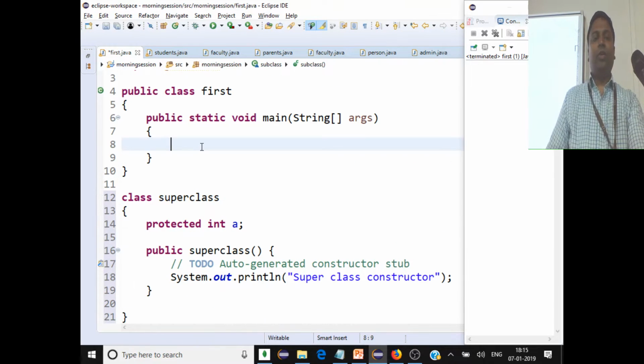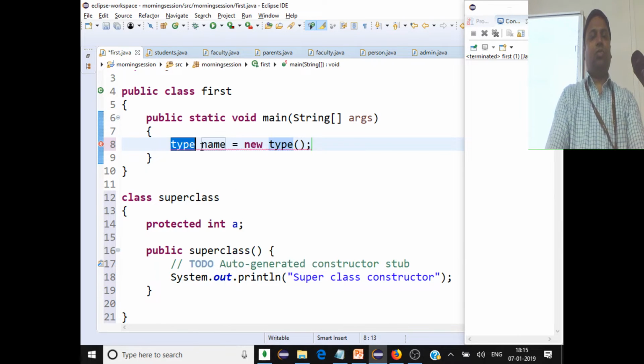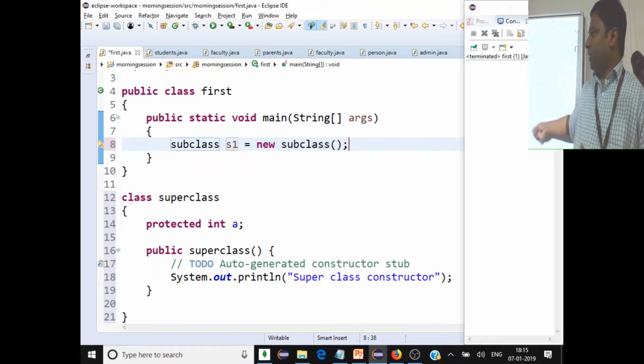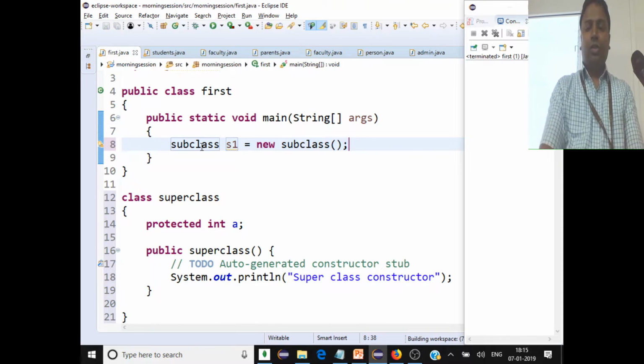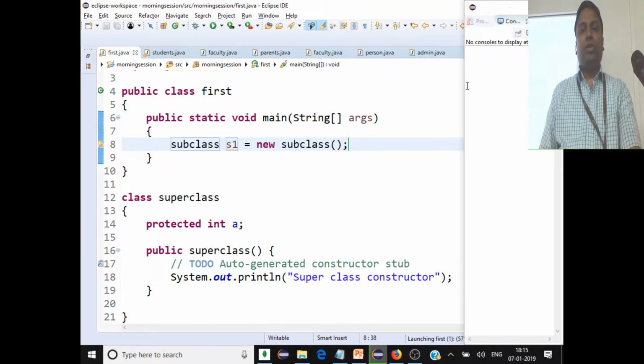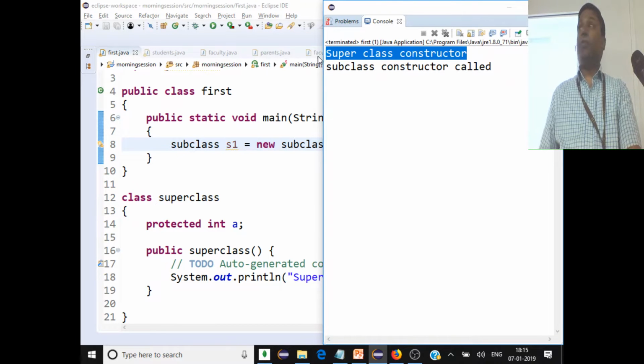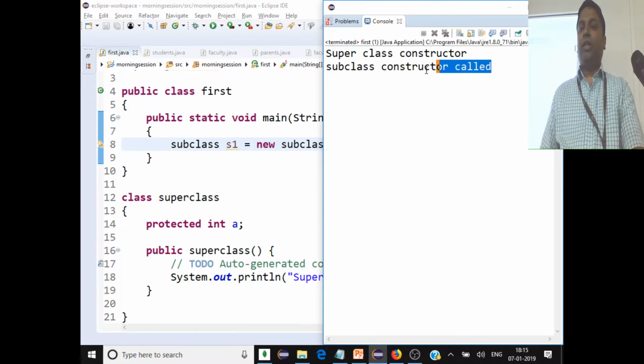Now what I'm going to do is I'm going to create an object of type subclass. Subclass S1 is equal to new subclass, and then when I execute this, what will be the output? First the superclass constructor will be called, you'll get this message out, then the subclass constructor will be called. So it's the order of execution, just to know the order of execution. You see here, first superclass constructor is called automatically, and then subclass constructor is called.